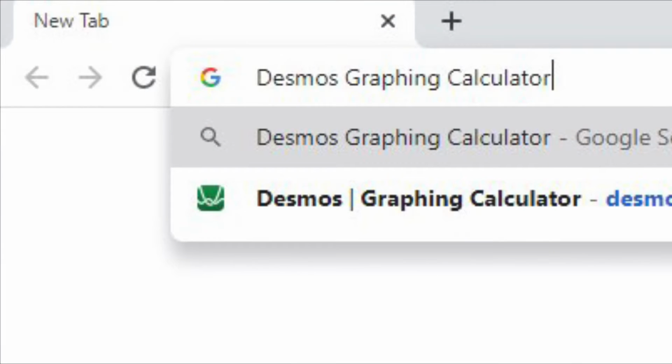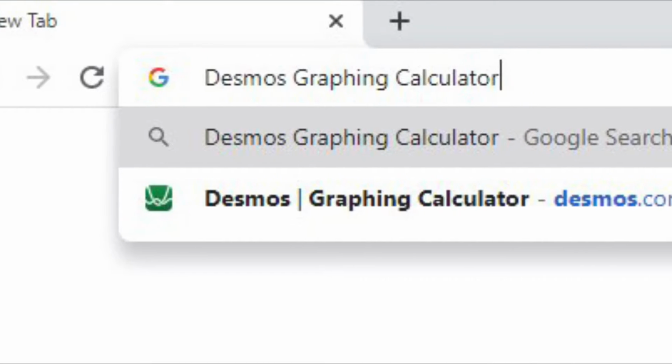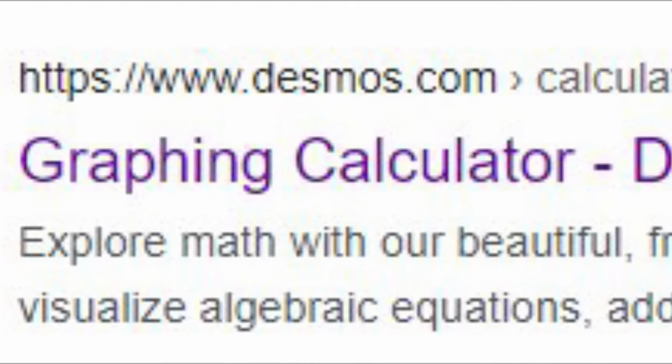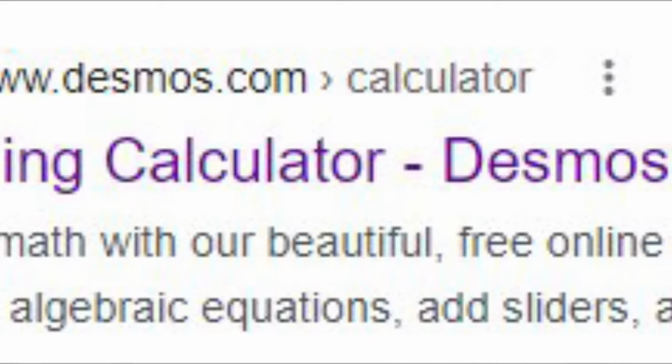Now, before we get into our problem, we're going to show you a quick tutorial on how to graph on Desmos. So your first step, you're going to search Desmos Graphing Calculator in your search bar and click the first result, which should be desmos.com Graphing Calculator.